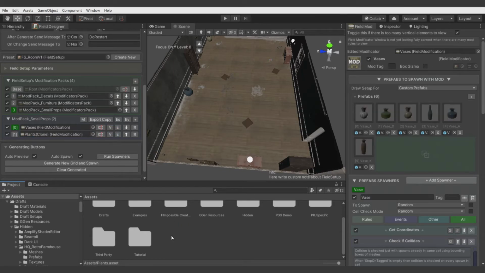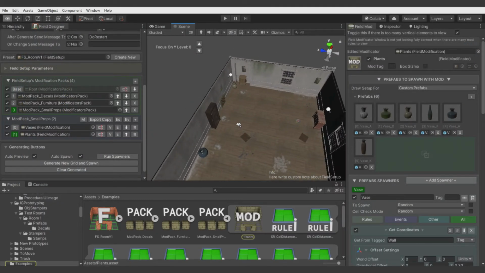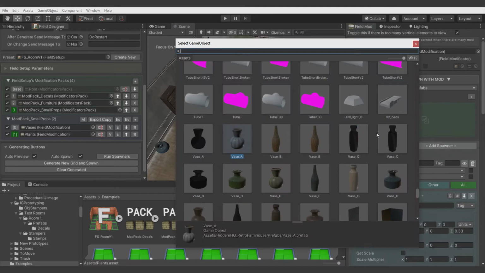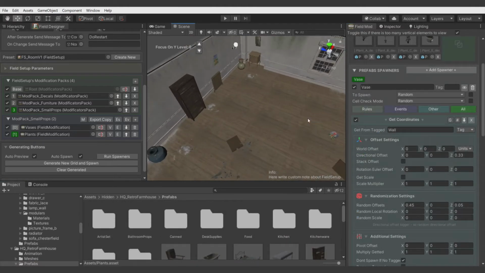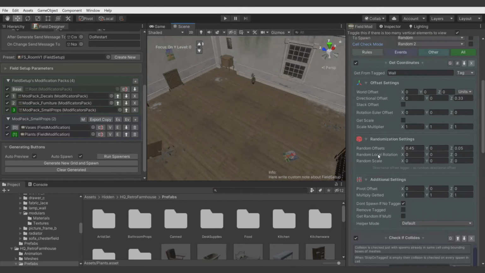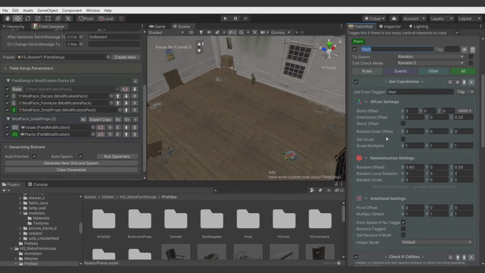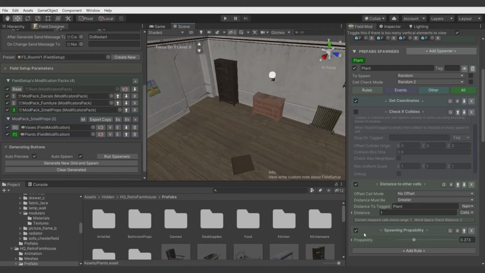Then we can remove the plants. Let's remove the clone from the name. And now we can freely set up a new modifier with the same rules already. Let's remove prefabs and add new ones. Let's check cells with the random tool for slightly different placement than vases. Let's check distance to plant but not vase. For this, let's disable spawning probability to see all plants which want to spawn.